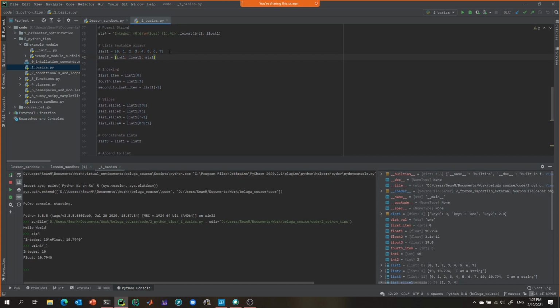Then we get to lists. Lists are mutable arrays in Python. You can just specify them with brackets. You would think that they act like matrices in MATLAB, but they're kind of more nuanced and more flexible, but don't have some of the mathematical operations you expect. So you could fill out a list. You could actually put different types in a list.